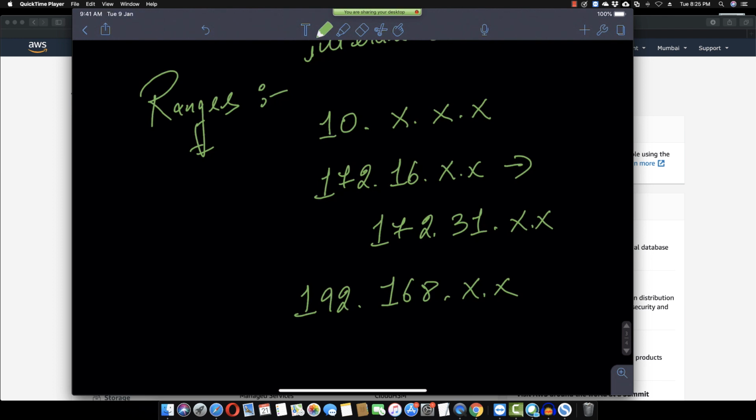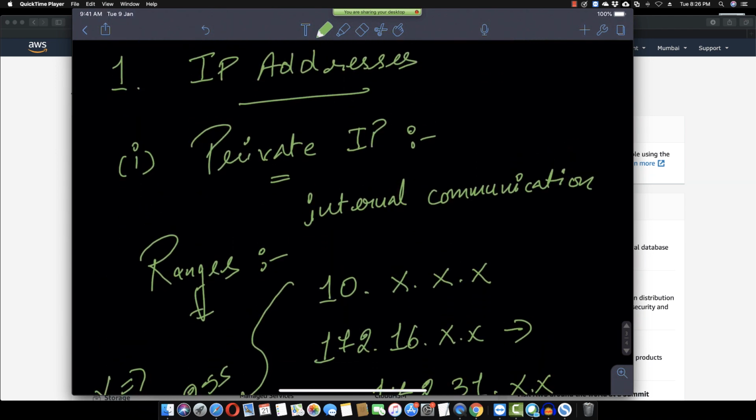Okay. Now over here, x represents any number between 0 to 255. Fine. So you have to make use of any one of these ranges to specify the private IP address scheme of your VPC. So what's the purpose of private IP? It's used for internal communication.